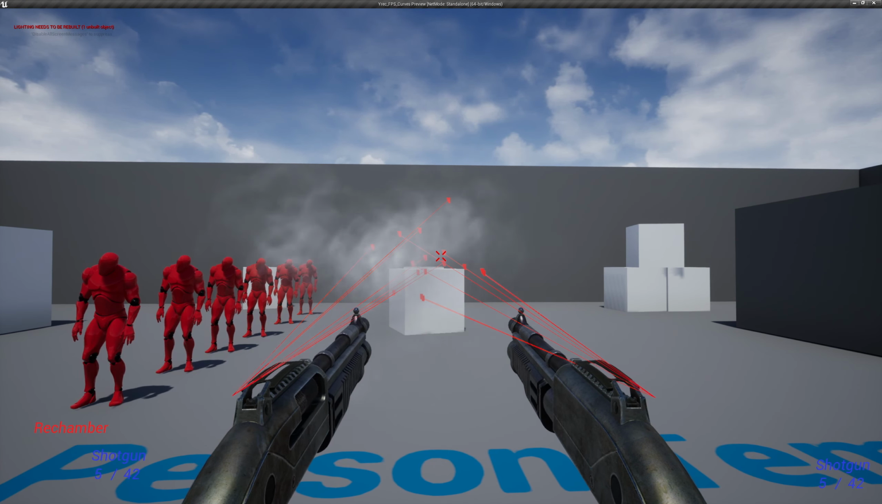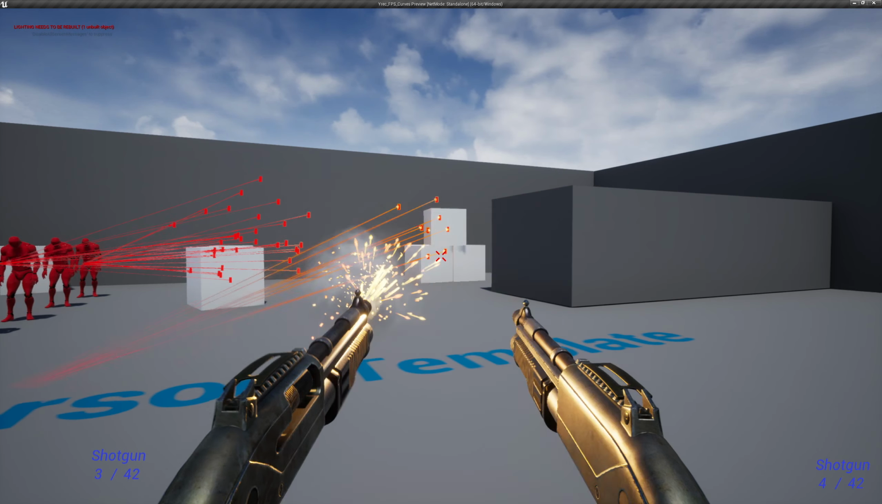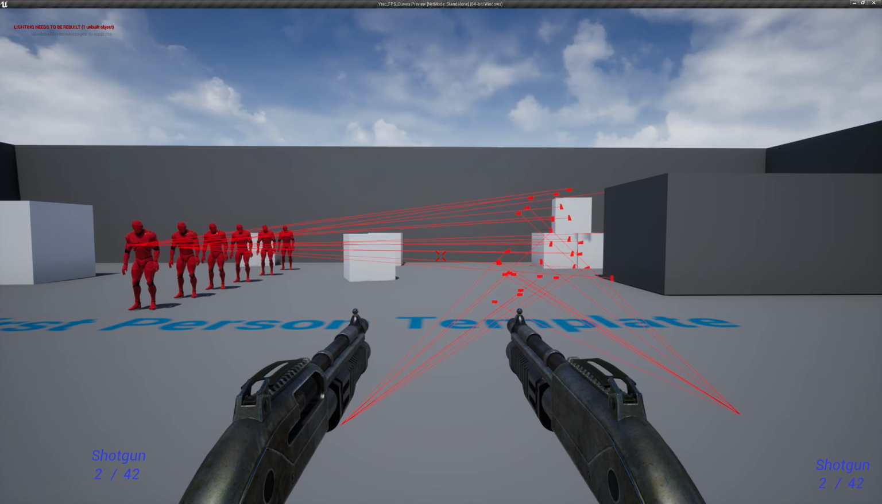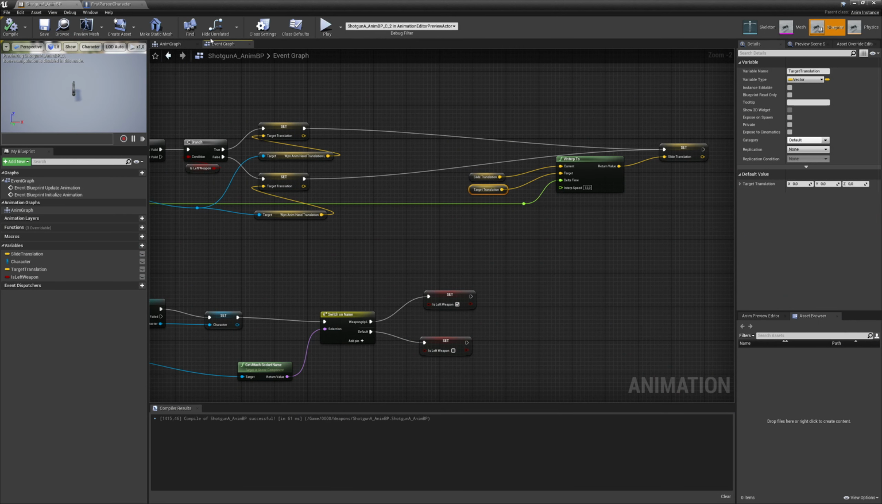So now we have separate rechamber animations, and you can choose whether you want to do this when dual wielding or not. So it looks a bit weird, obviously, a magical rechambering shotgun, but that's up to you. At least it's working the way it should. So the next thing we're gonna do is dive into the trigger fingers.